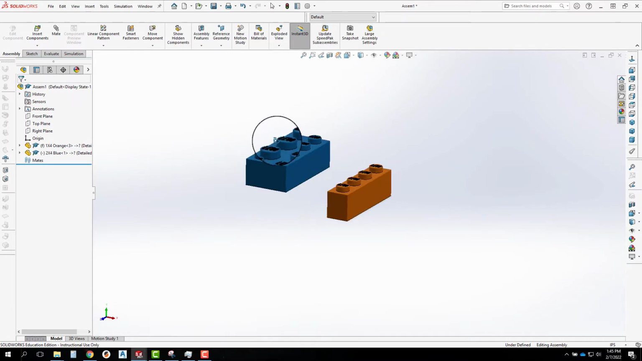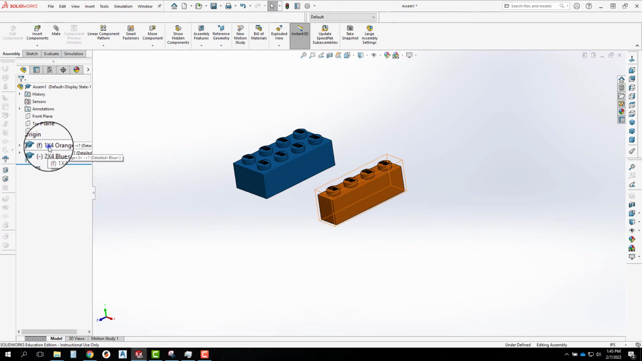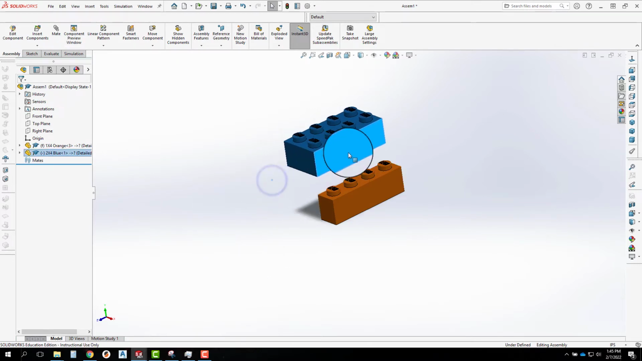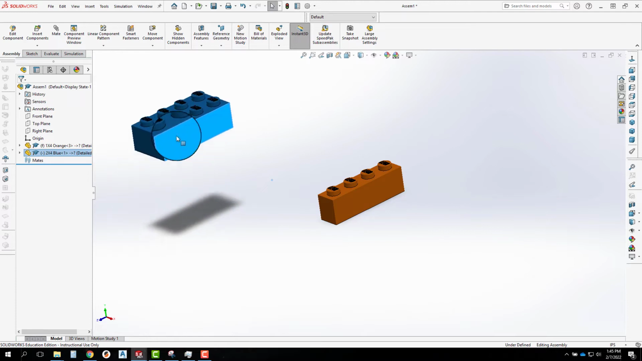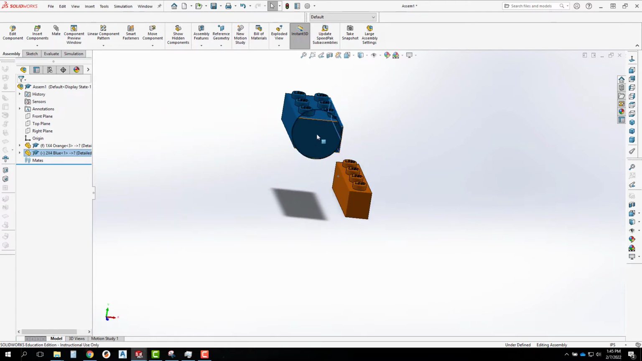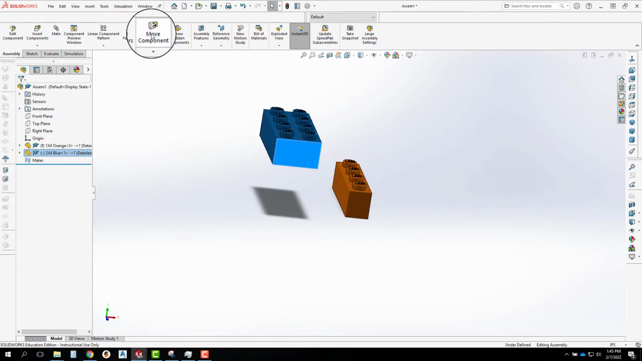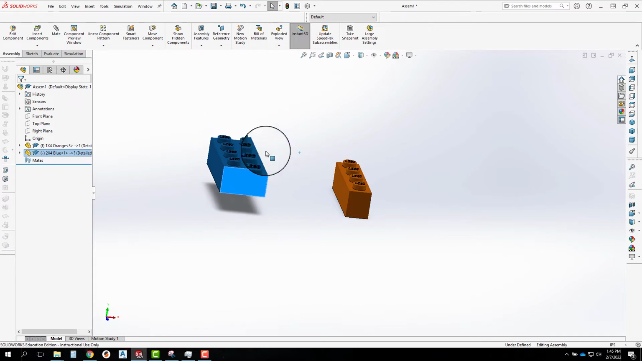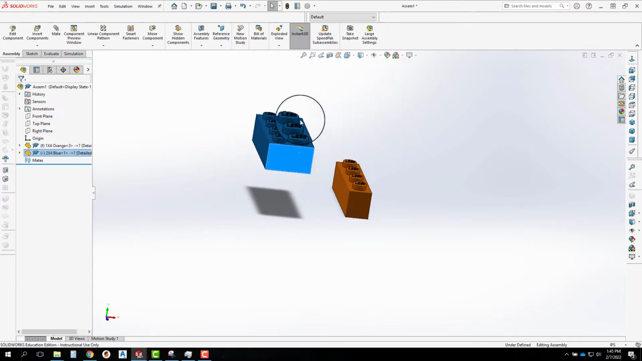Okay, so now you can see I've got a couple parts in there. Again, if I look over at the feature manager, my orange block is fixed, has that F in front of it. My blue block is not fully defined or fixed. So if I grab it, I can move it around. You can see what's going on there. I can move it in all 3 dimensions. That's using this move tool, which is your default. If you just click on something and grab it and you don't have another tool already selected, you're moving it.